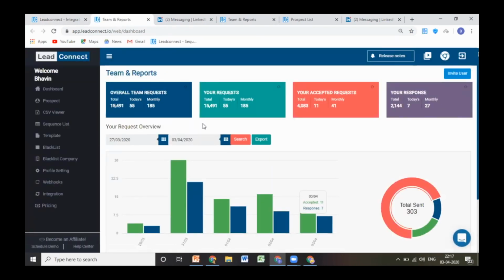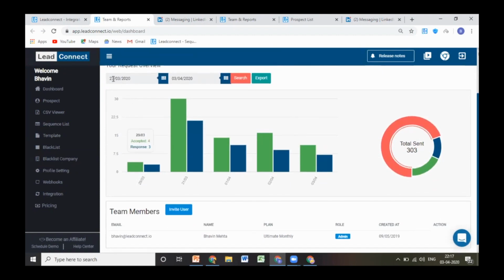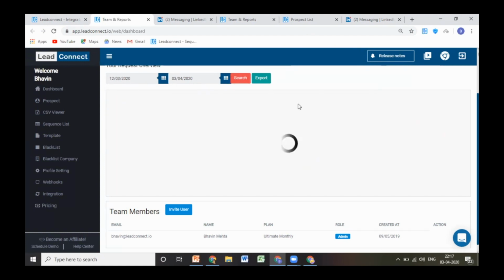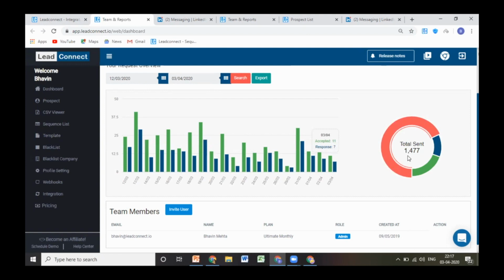Now next is about the dashboard. The dashboard gives you exactly the data. Let's take from 27th of March to 3rd of April. The tool has sent 303 requests, 75 have accepted and 51 have responded. If you want to select the range from here, you can do that also. From 12th of March till 3rd of April, the tool has sent 1477 requests, 407 have accepted and 248 have responded. So you can exactly get to know what the tool is performing. And if you want to export this data, just click over here and the CSV file will be downloaded.